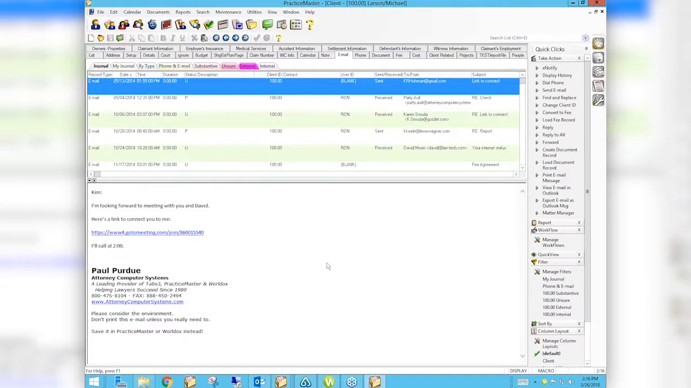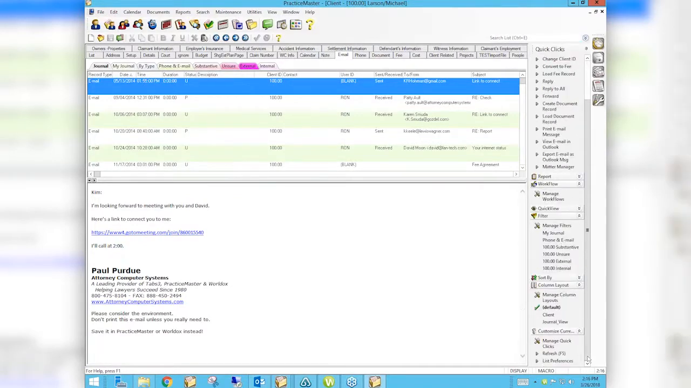That's right. And speaking of each user versus all users, there are a lot of cool things that you can do over here in this Quick Clicks pane. Like you can manage your QuickViews, you can manage your filters, you can manage your column layouts.